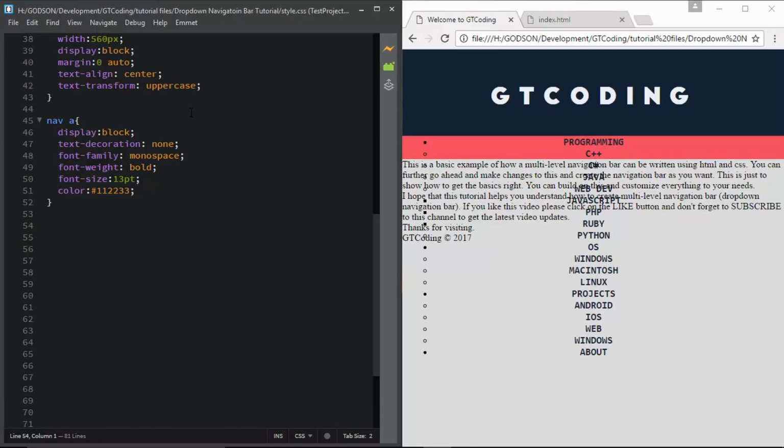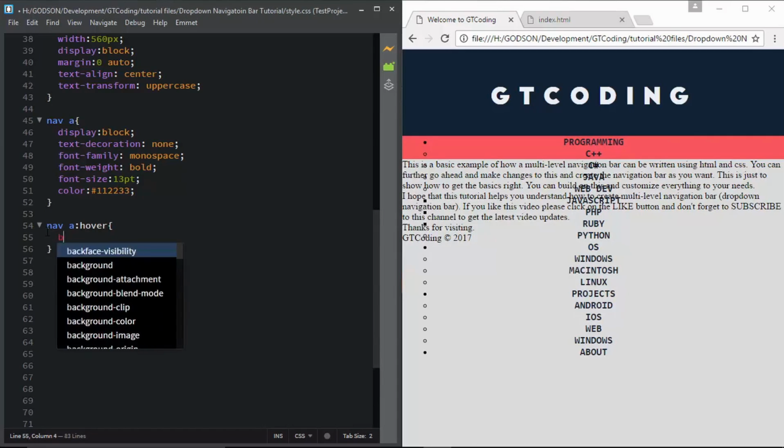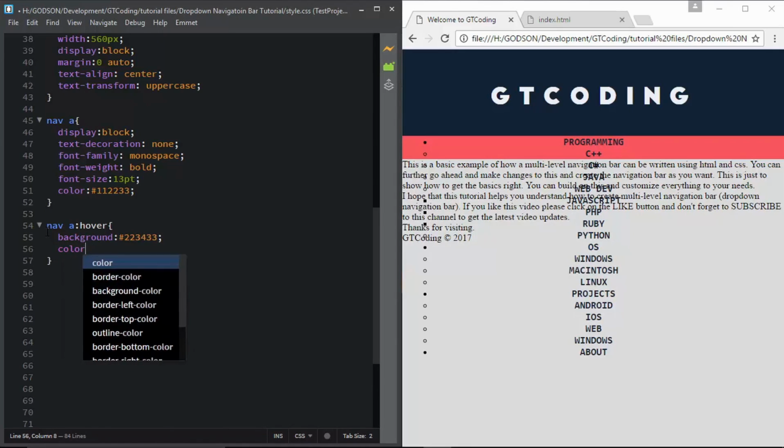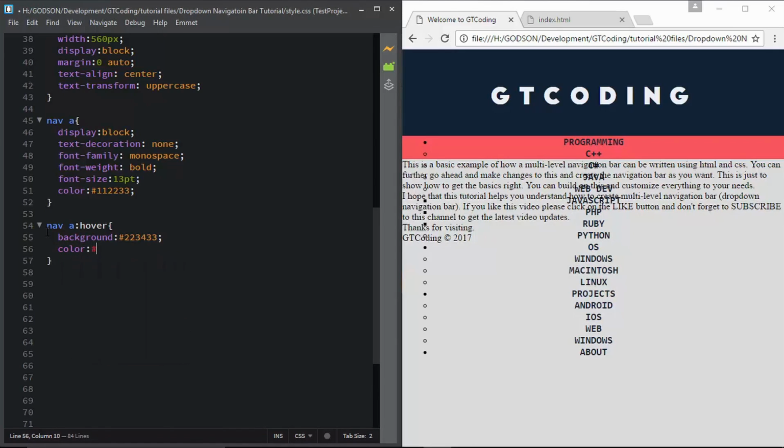Now we will style what we want to happen when we hover over these anchor tags. So we will type nav A hover, and in that we will give it a background color of hash 223433 and color of our text to hash F0F1F5. So we have this hover effect over here.